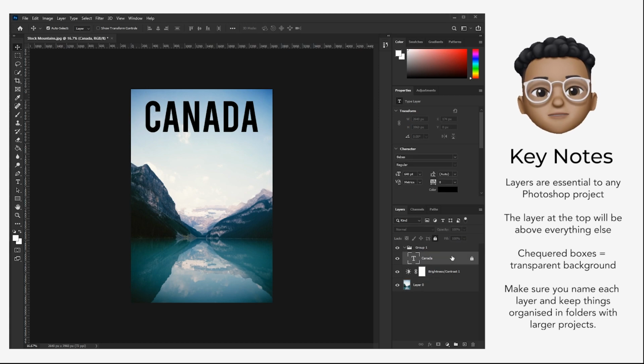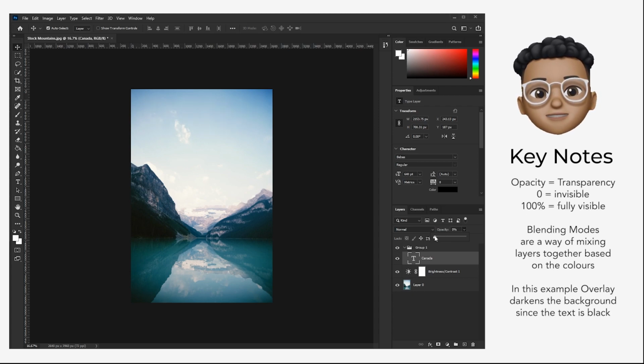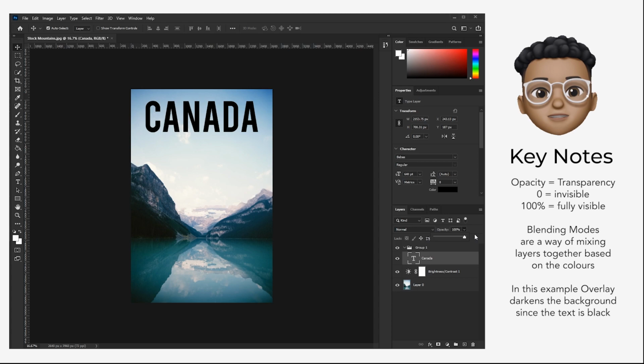Above that, you have the ability to change the opacity, which is basically the transparent level of your layer. So for example, if I go ahead and unlock the Canada text and then bring the opacity down, you'll see it slowly starts to fade away. 0 is completely invisible and 100% is just fully visible.